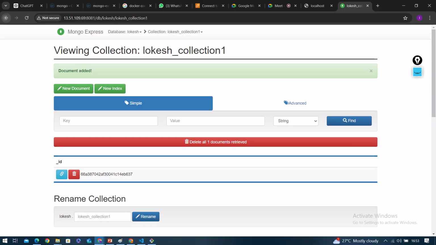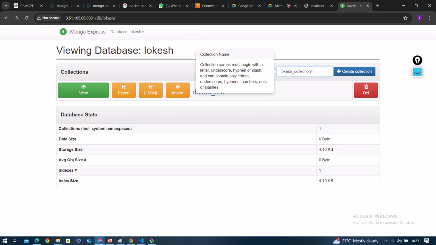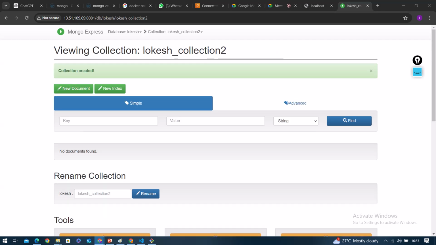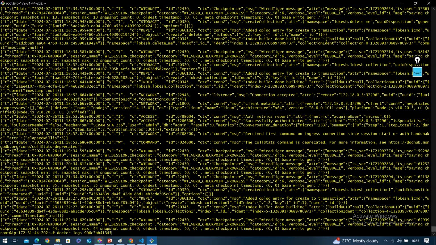Let me try again, so I'll go back. My database collection is taking my database. It is storing my database collection 2. Okay, so this is 2. Let me try the logs.